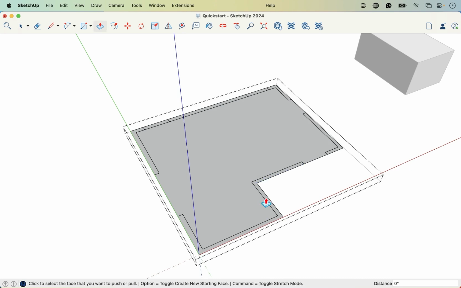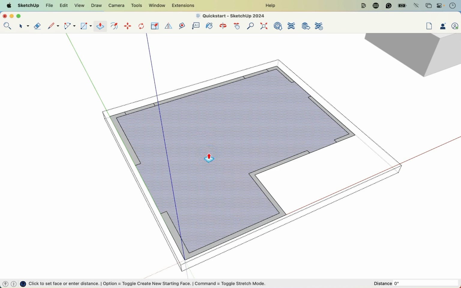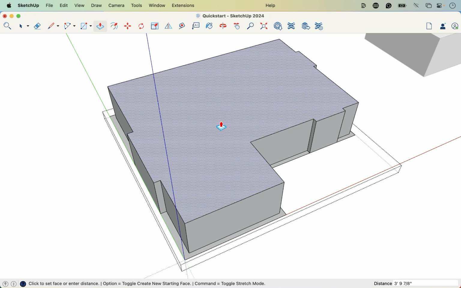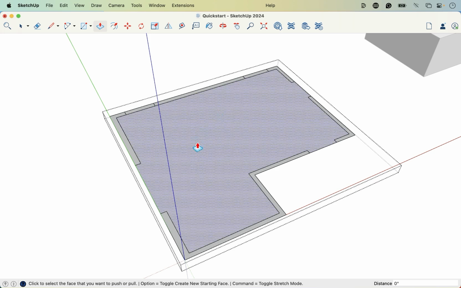Now when I press P for push-pull, I have the ability to hover over these faces. And the very top of that red arrow is going to be the click point. So when I hover over this floor face, I have the ability to pull it up. Now, obviously, this is not what I would like to do. I'd like the floor to stay right where it is on the ground plane. So I can hit escape to let go of that.